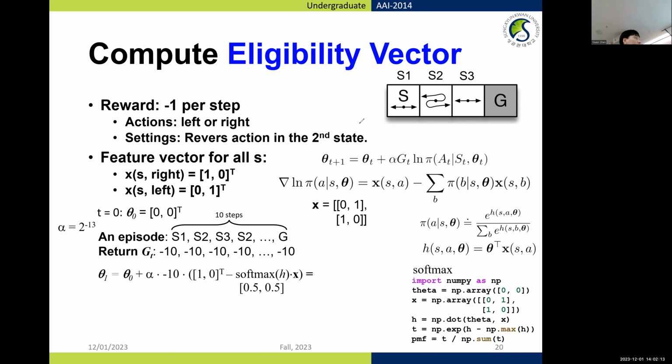So we have this episode here, right? We have this 10 episode. Then each step we have the return. We already calculated the return, minus 10. Then for the first step, t equals 1, the initial theta equals 0, so actually all 0. So we just use this update process: alpha, put here, times G_t, which equals minus 10, times.